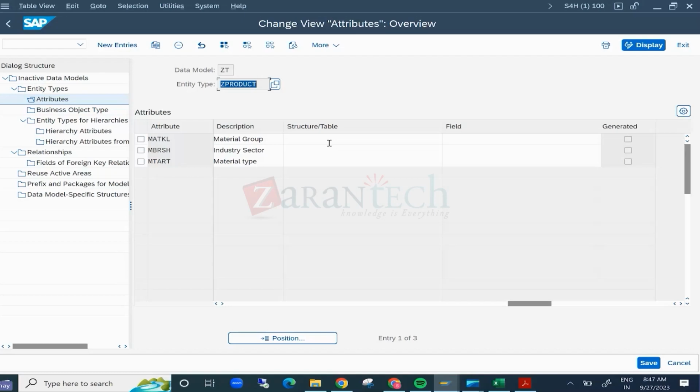Yeah, Matner. Or else, instead of maintaining the field names, in the entity type itself you just say it's Mara and leave it. That means the entire entity is for the Mara table and all the attributes are also for the Mara table. Once I open the Mara table, I can map these attributes versus the Mara table attributes.